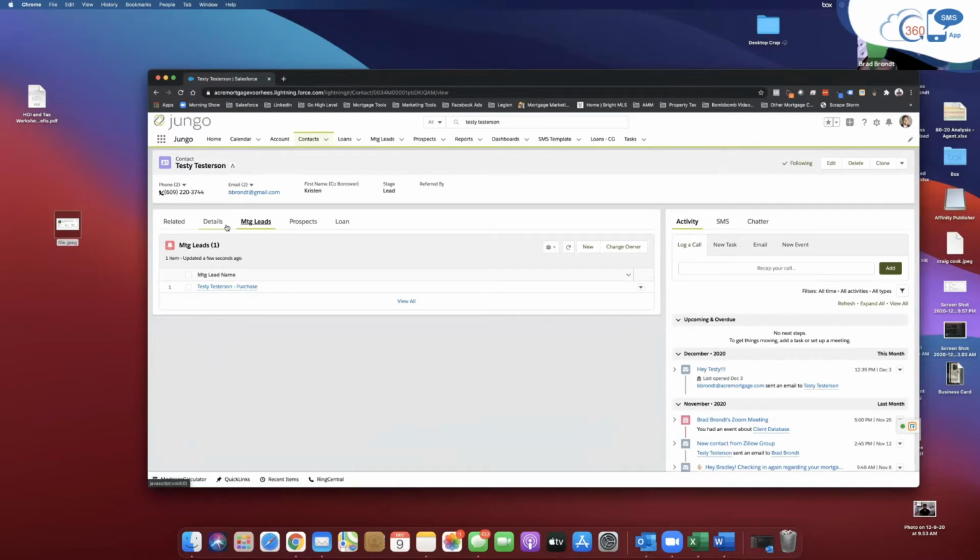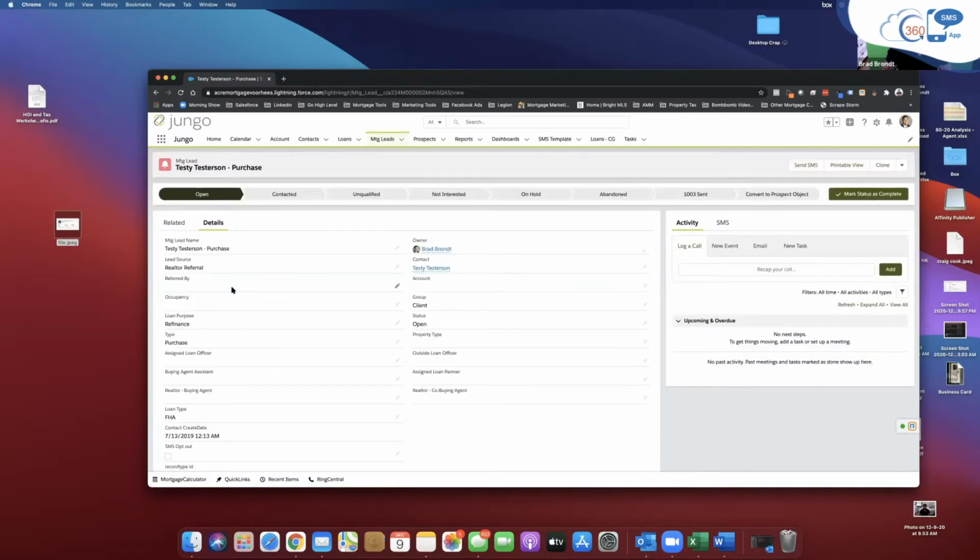Okay, so for this person, let's just say I'm on the phone with Testy Testerson. He wants to purchase a home, right? We're in conversation. So this is where I'm going to market. This is how I'm going to manage this contact, this lead, right? It's a full life cycle. It's going to take it all the way from the very beginning, where the lead comes in, it's going to be an open status.